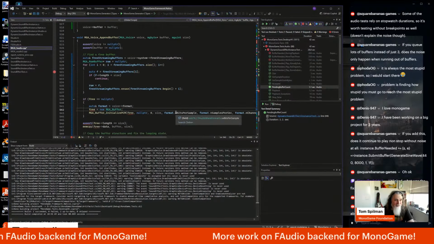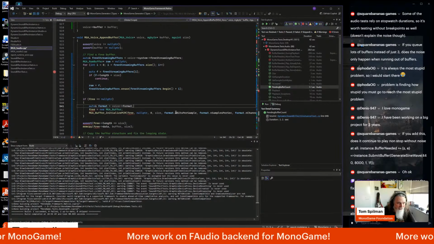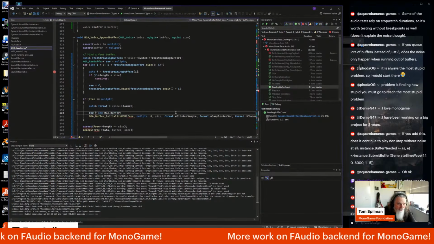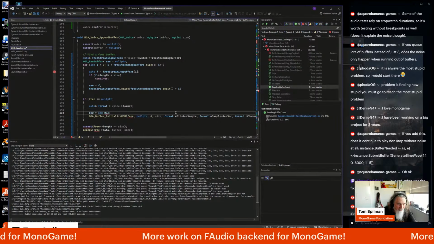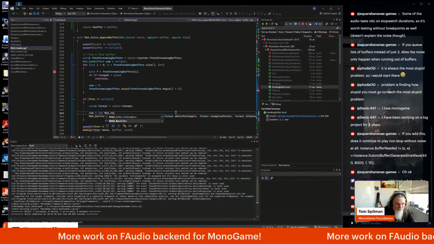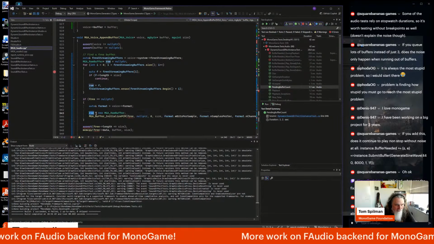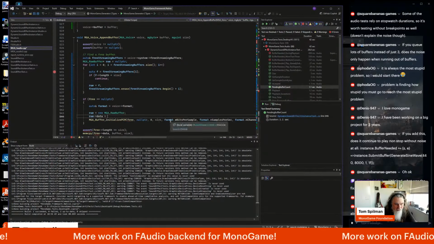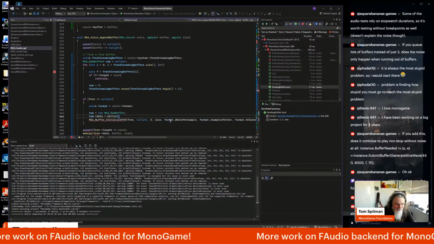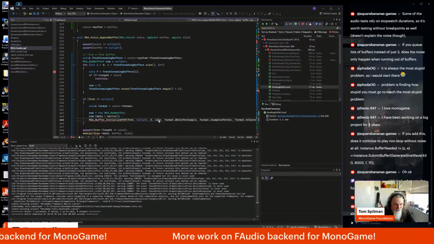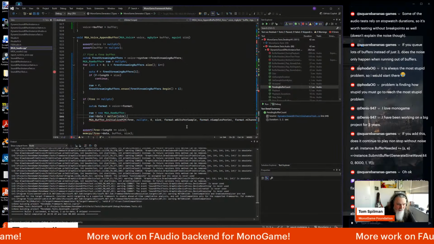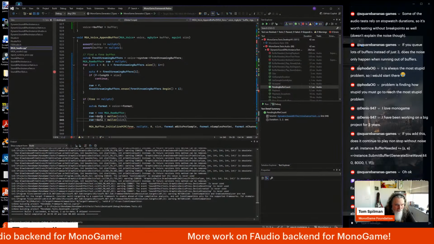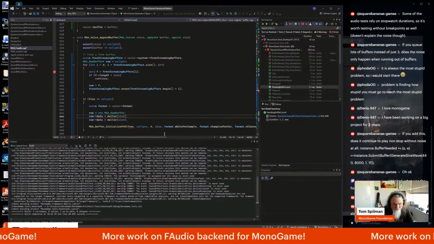Doesn't need to do that at all. All it needs to do is raw equals new raw buffer, data equals malloc size. What is it, a byte pointer? Yeah.